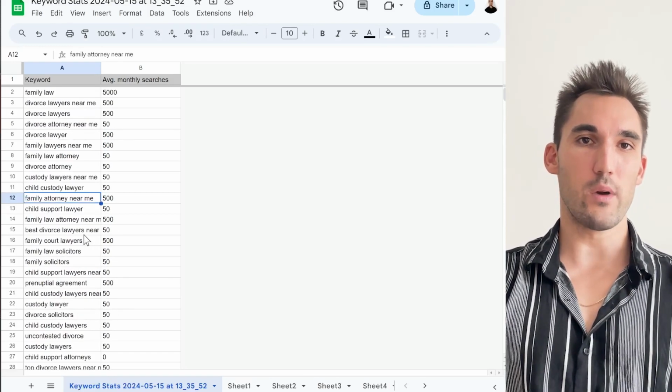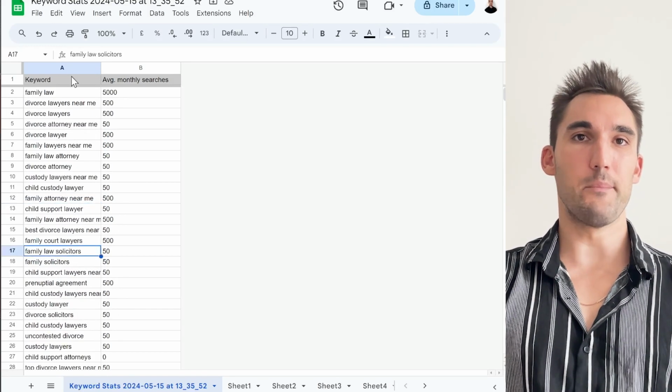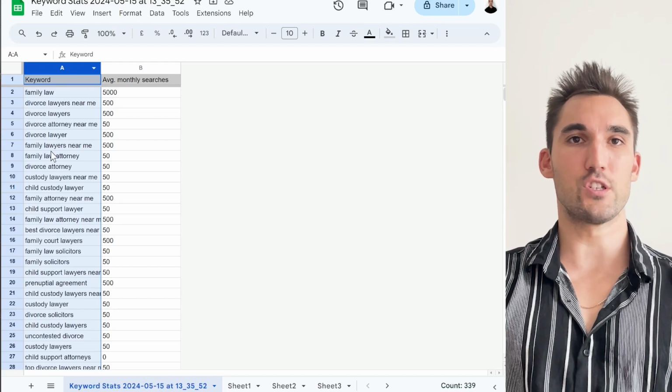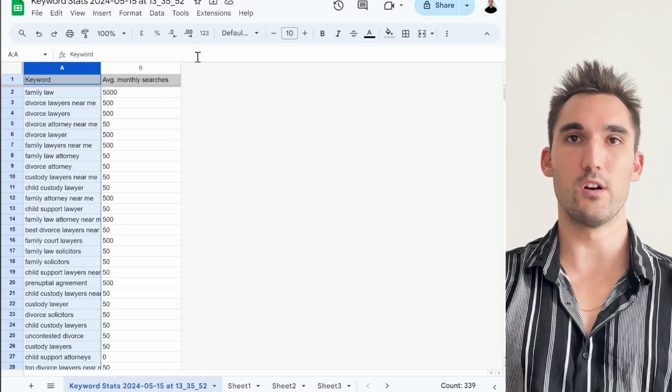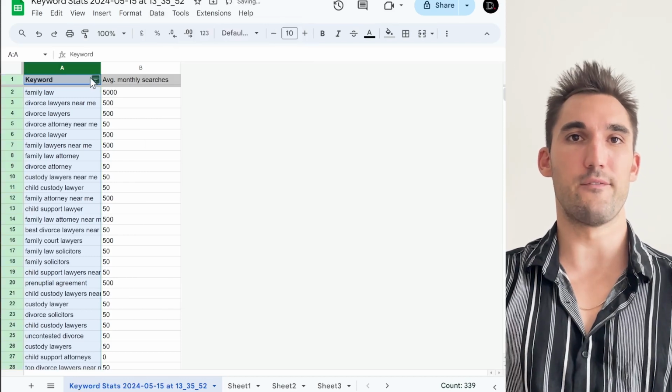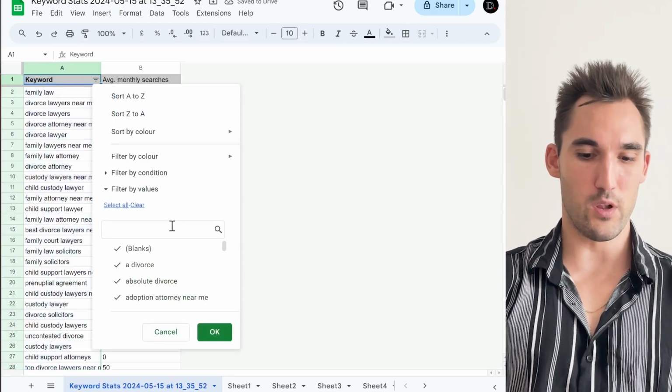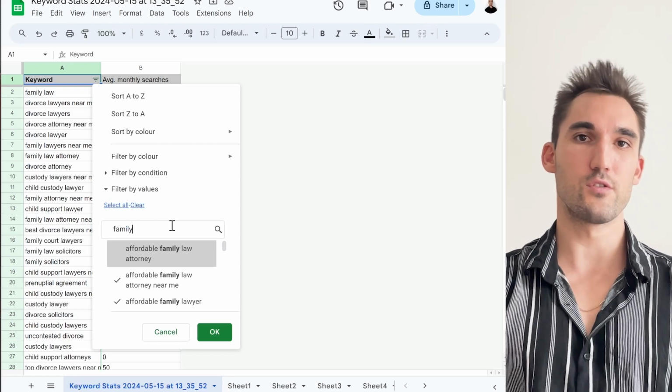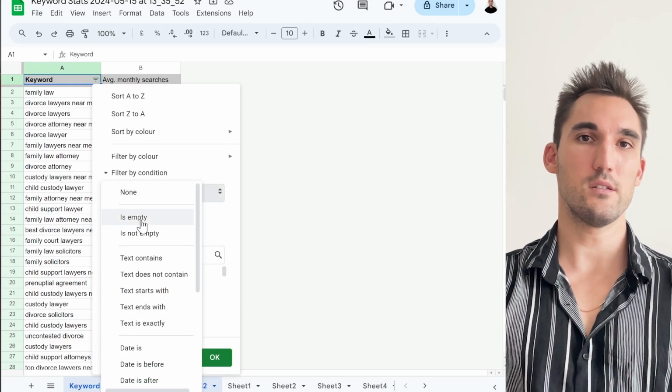So one quick way to do this is you can apply filters to these and just pull out most of the keywords that are in the same cluster. So for example, we're talking about family. You can just create a filter that says family, and you can just pull out all the family law ones. I'm just going to do family. Go condition contains family.